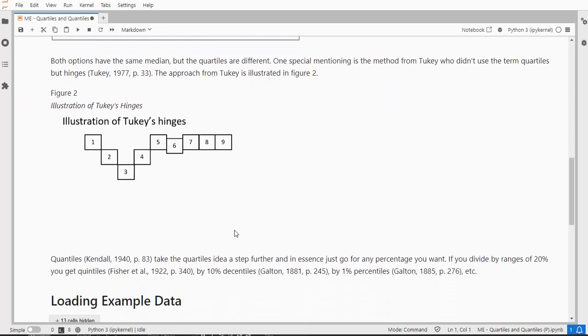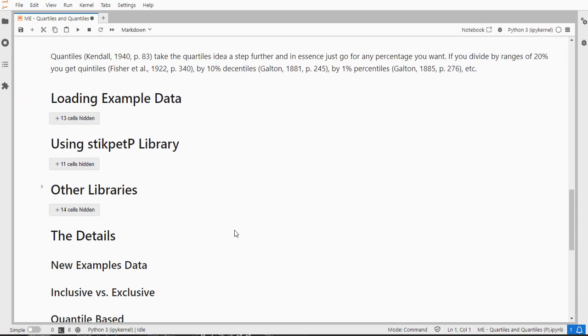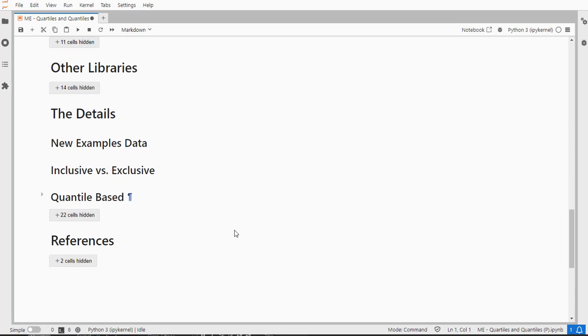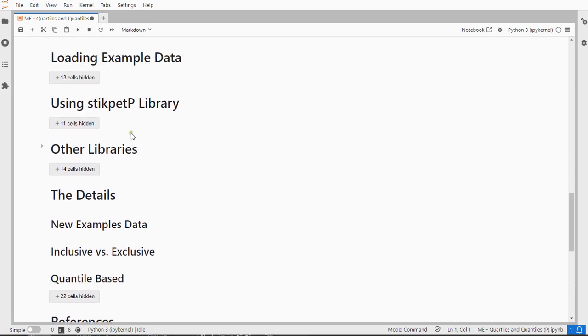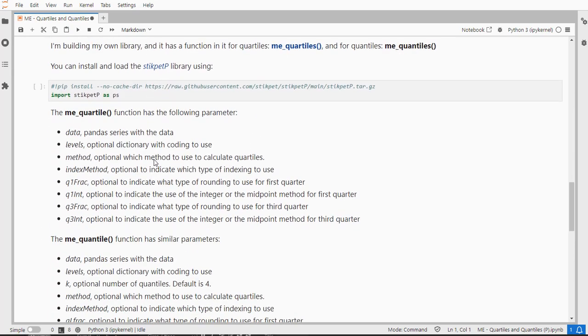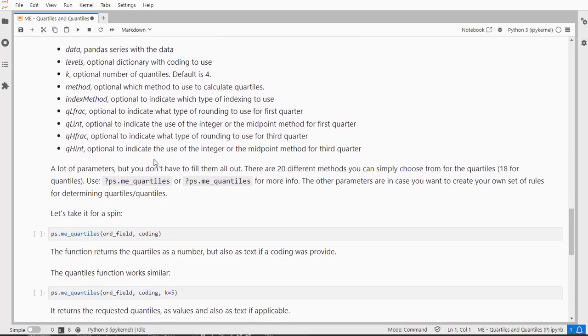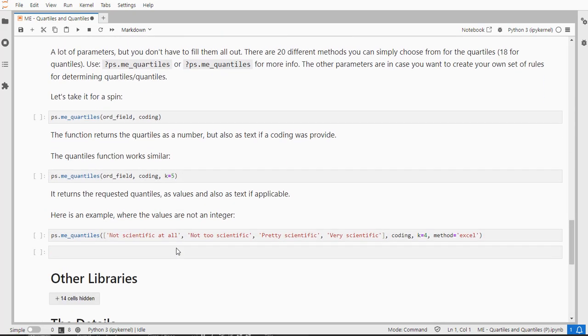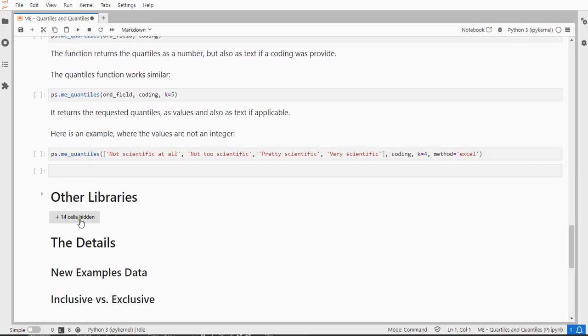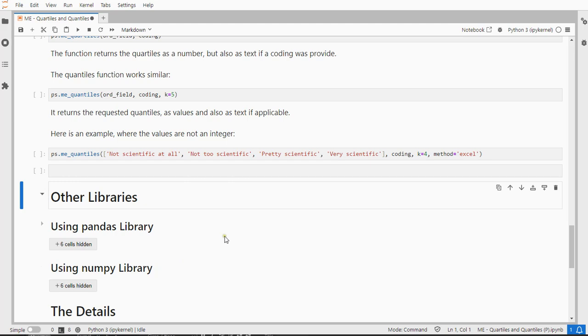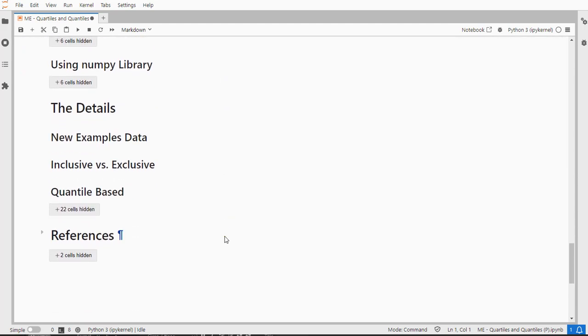Now this video will focus on 20 different methods that are actually out there. I have separate videos on how you can just use my own library, which has a function for these quantiles, which you can just run. I have also another video on if you want to use pandas or numpy simply to do this. But in this video I will show how you can actually create all these different methods.